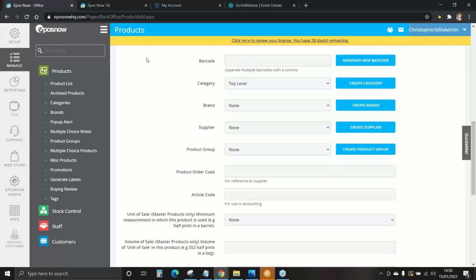We now come on to some additional details. Firstly, barcode. Generally, most retail items will be barcoded. If so, if you've purchased a barcode scanner, simply scan the item here. If the item isn't barcoded and you wish to purchase our barcode label printer, you can go ahead and generate a new barcode, which will automatically fill that box. Later on, we'll show you how to generate labels and print those off.